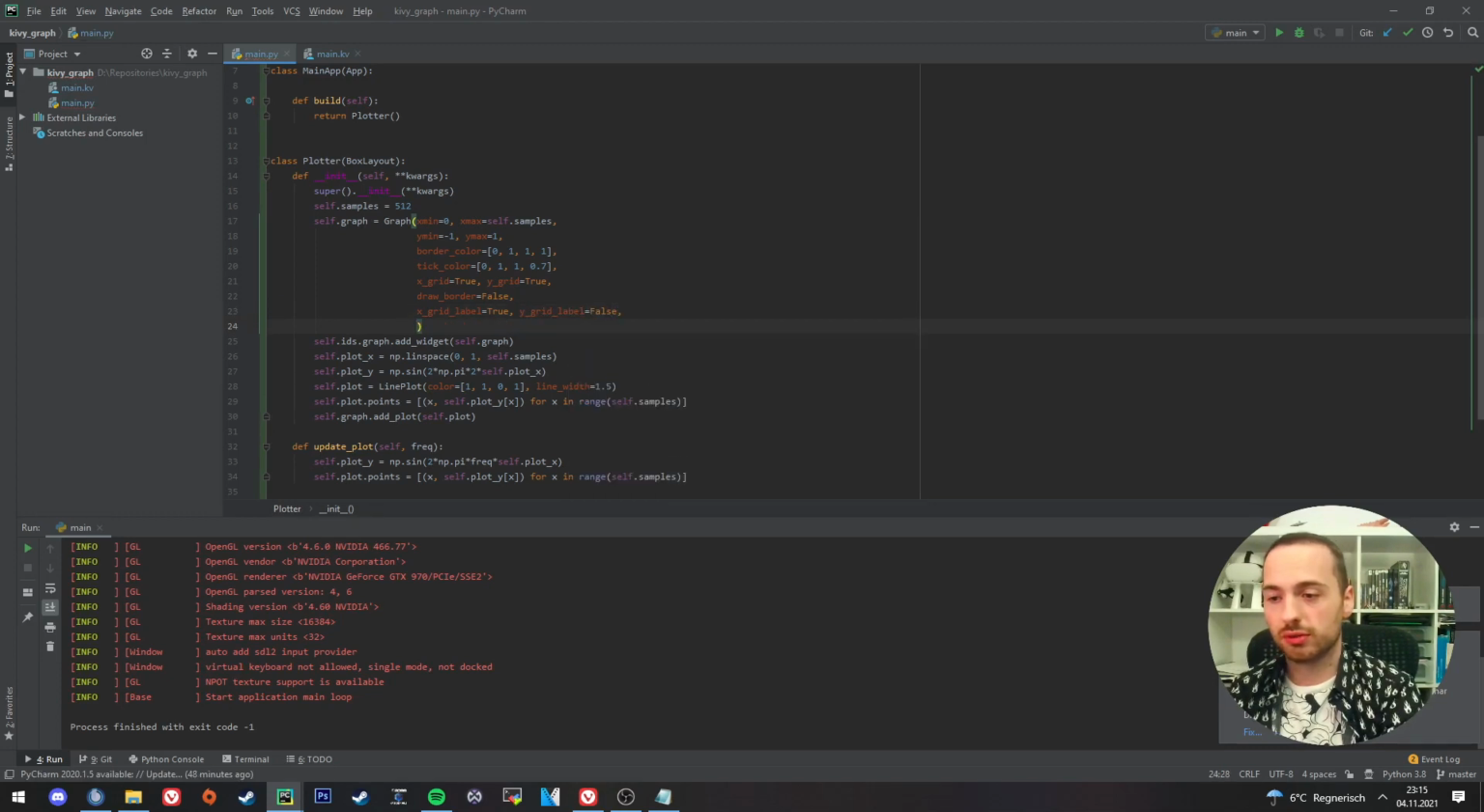And we also need to set the step size for the ticks. So on the X-axis, I will set it to 64. And on the Y-axis, I will set it to 0.5.